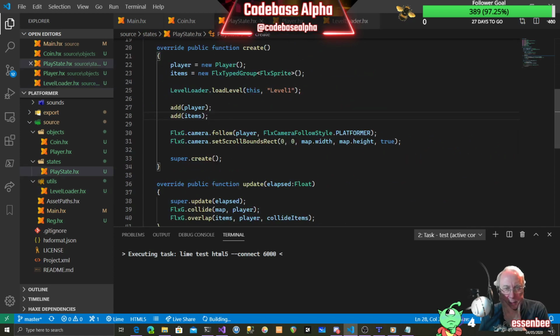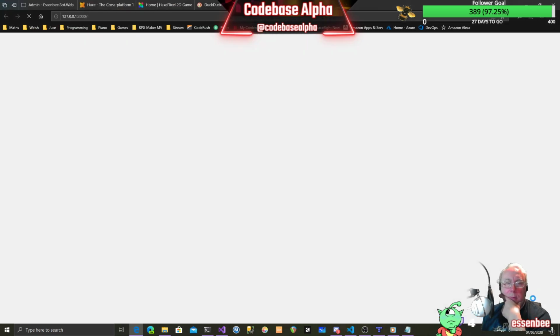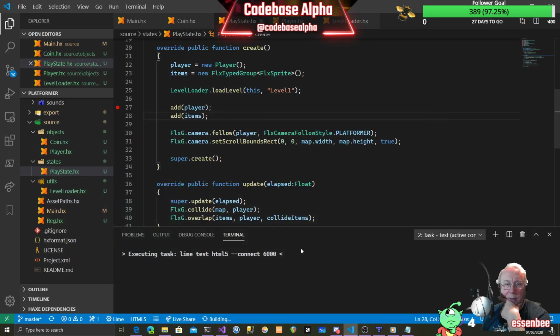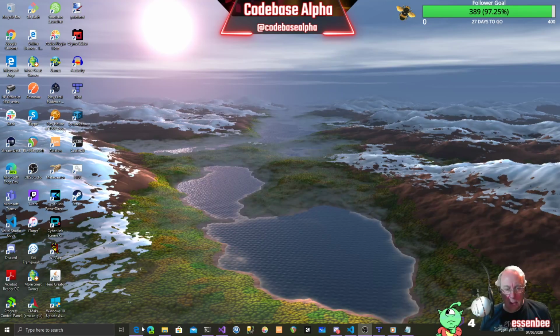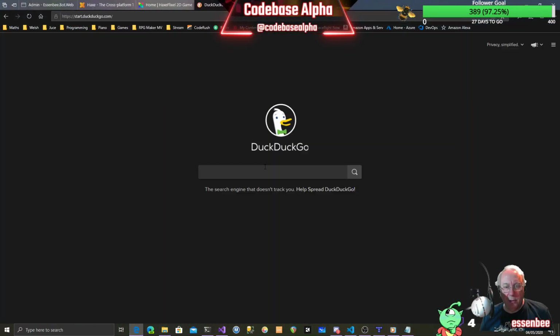So, play state. Load the level. Can we put a breakpoint in here? See what happens if we run this. I'm not quite sure how to run it in debug. Let's try build again. It's not stopping at the debug, is it? So let's see if we can figure out how to run debug.